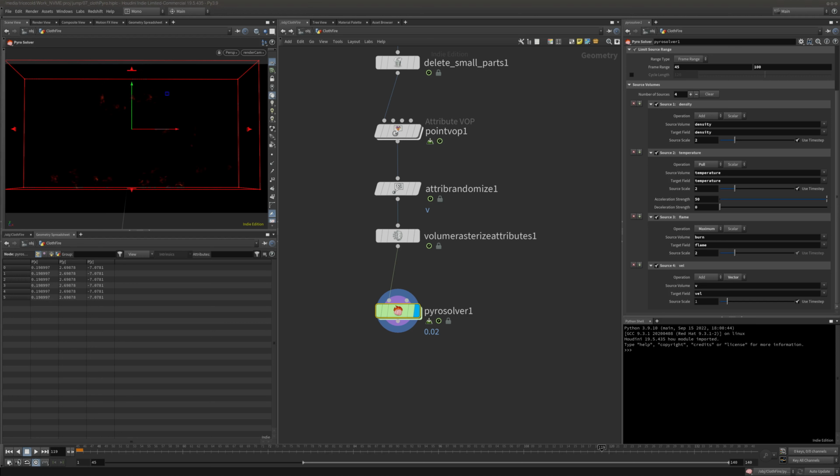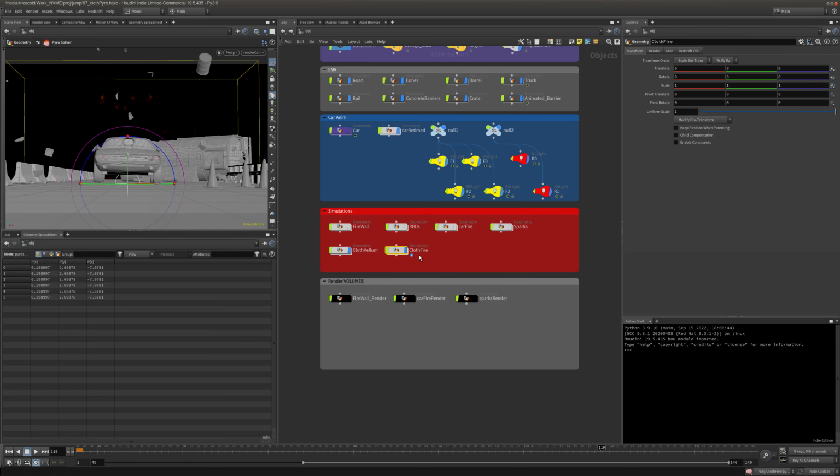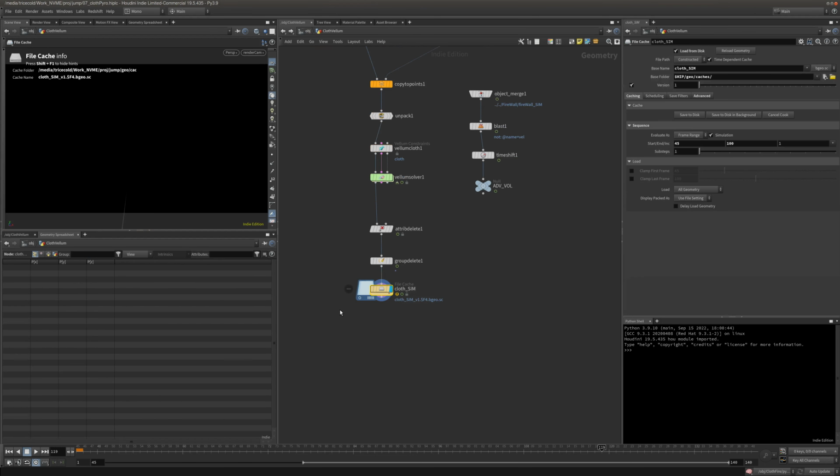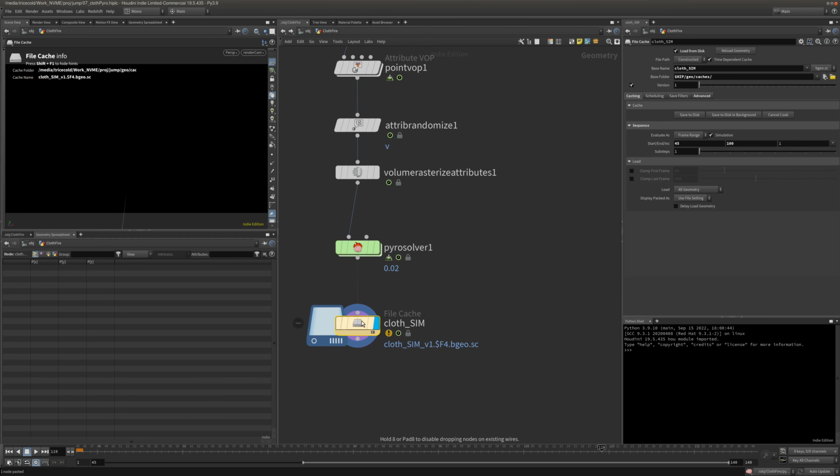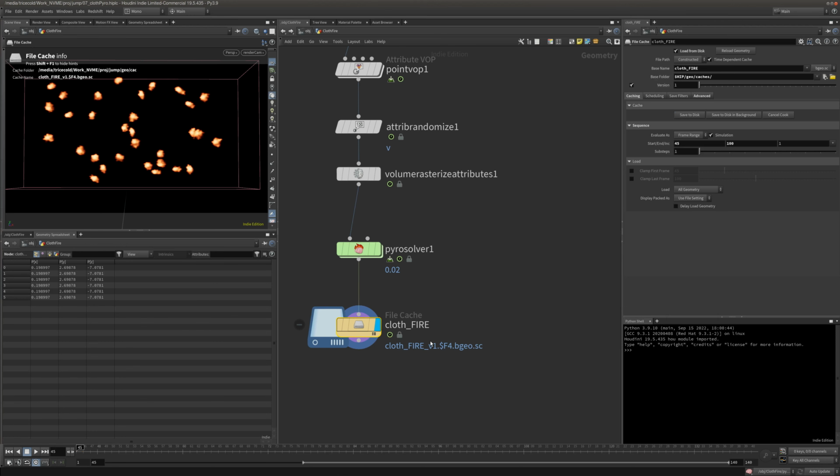All right, so let's go back to this Cloud Realm cache node, drop it in Cloud Fire, and I'm just gonna cache this Cloud Fire. Okay, first let me cache this low res. And once it's done, I'm gonna come back. Okay, so this is finished.